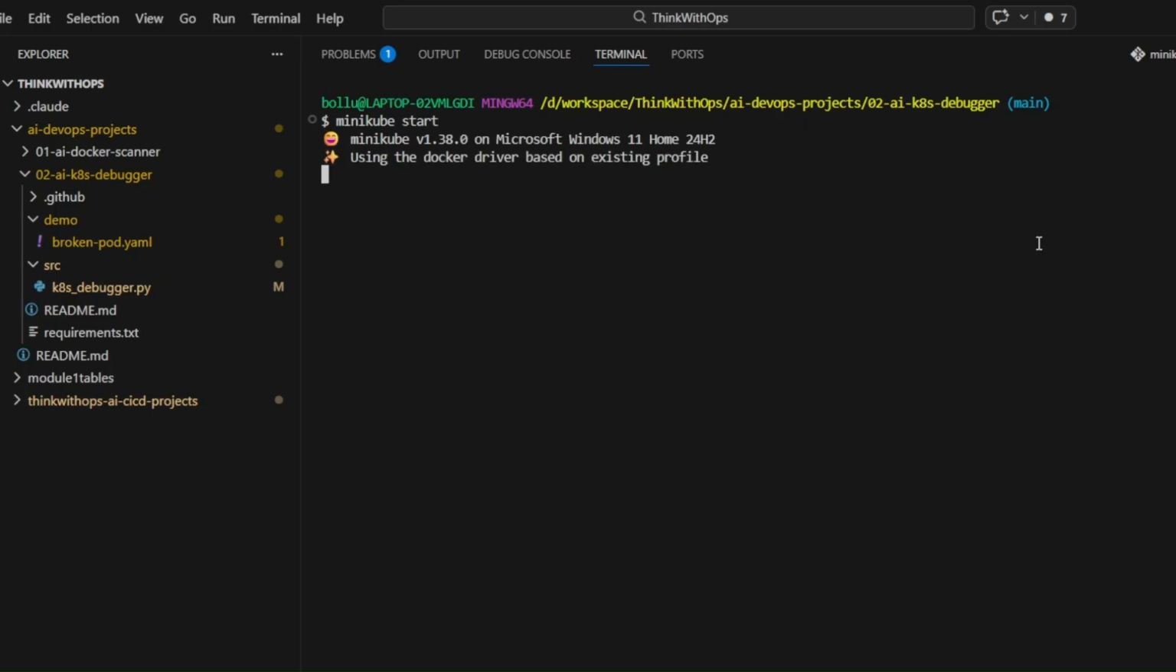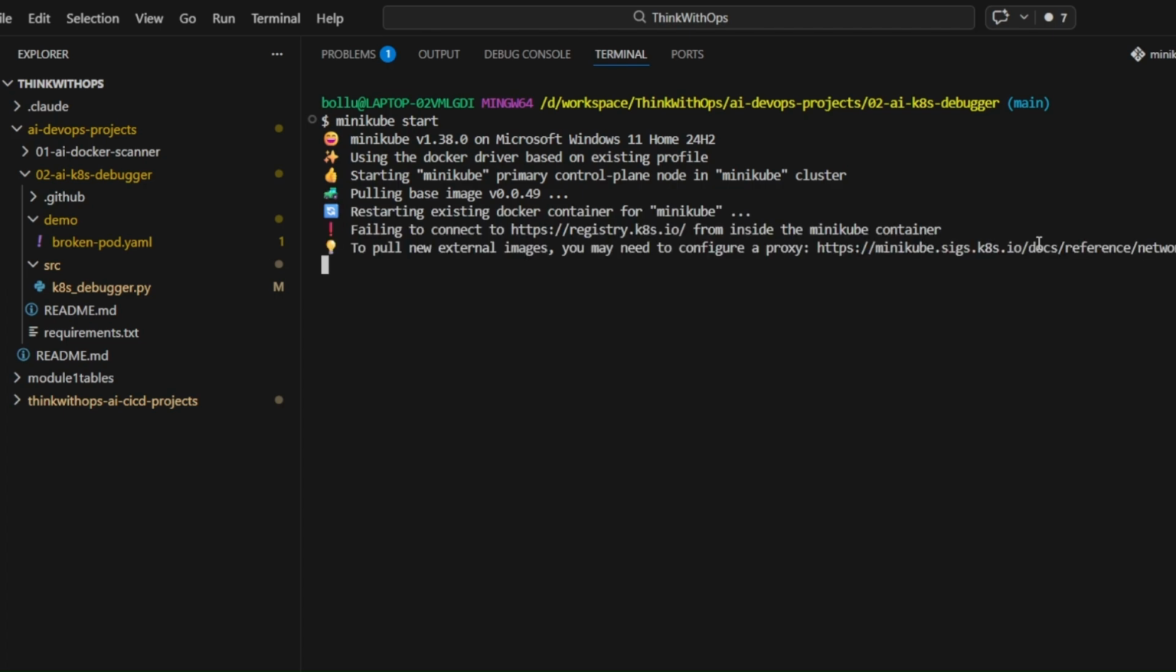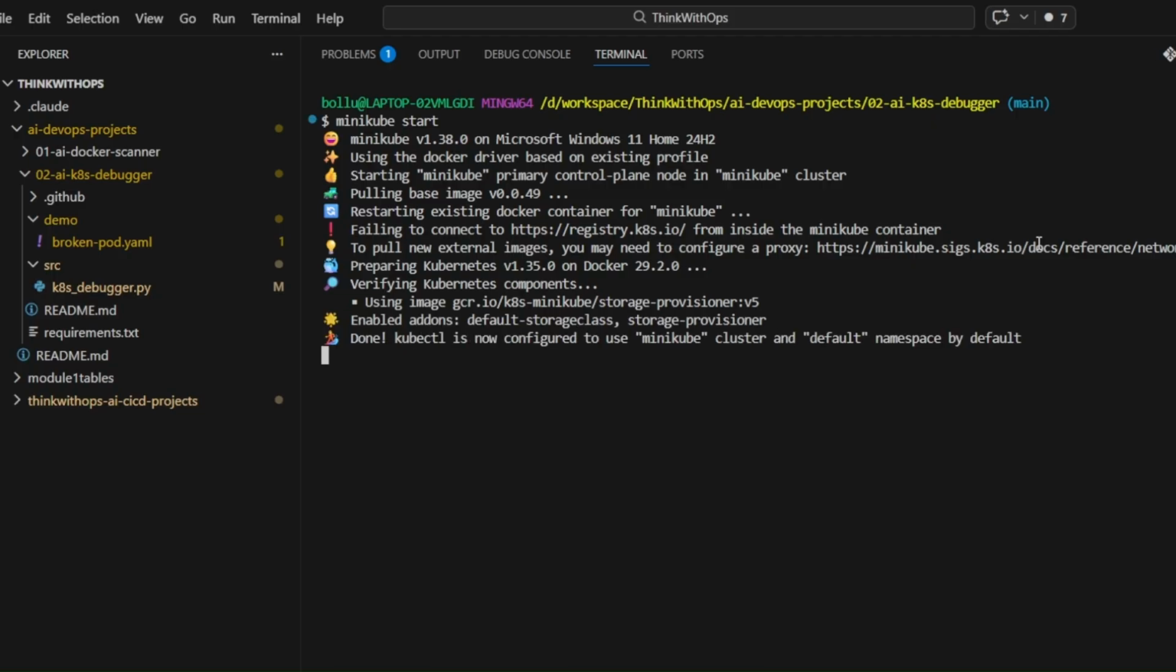Let me show you. First, I'll start Minikube. That's a local Kubernetes cluster that runs on my laptop. This takes about a minute. Once it's running, I can check my cluster. Good, cluster is running and there are no pods yet.